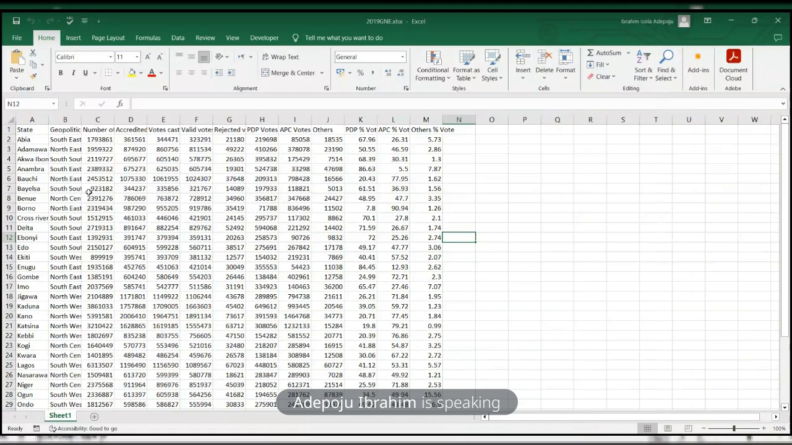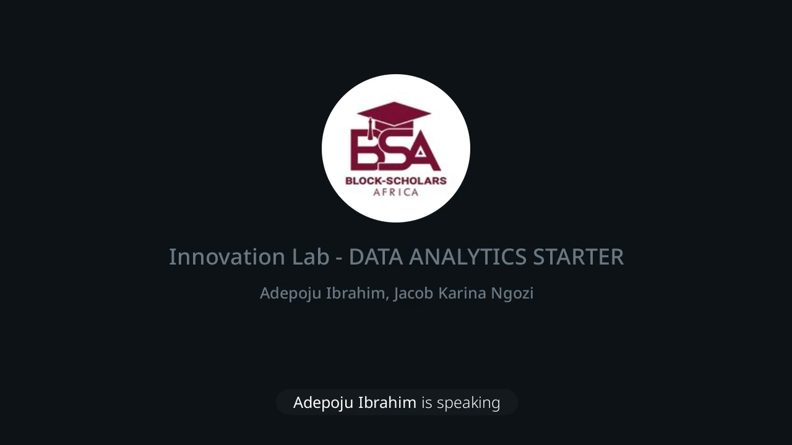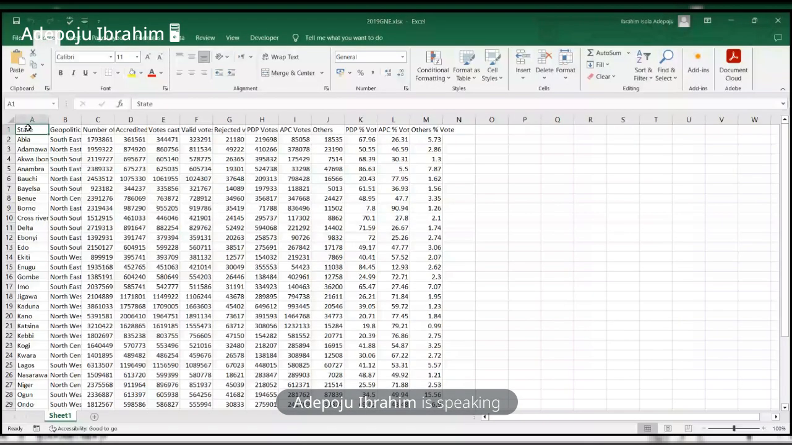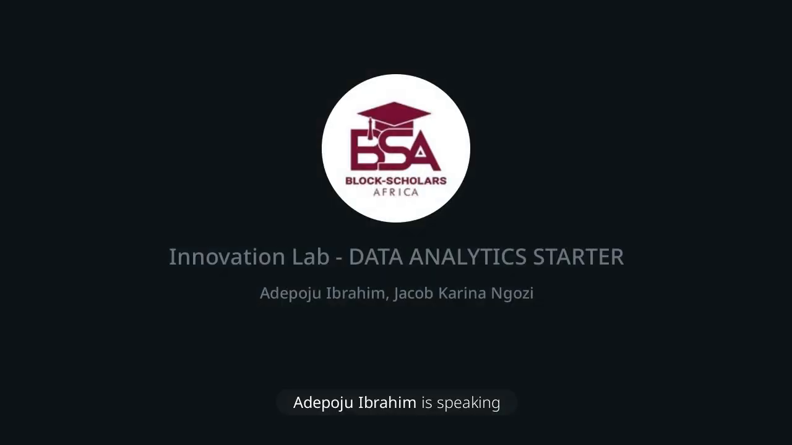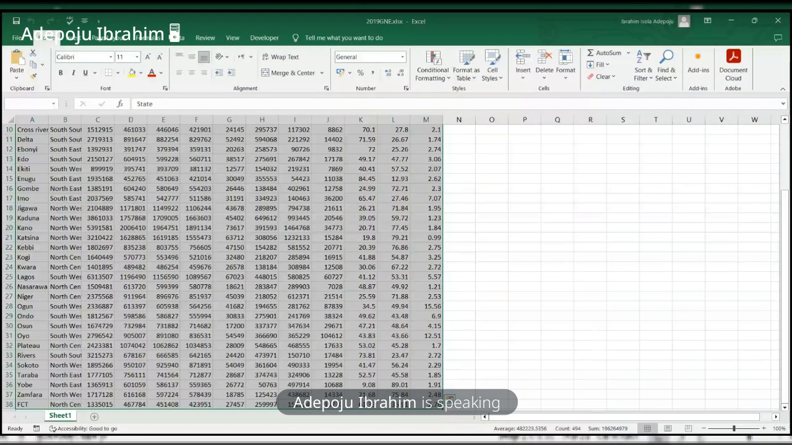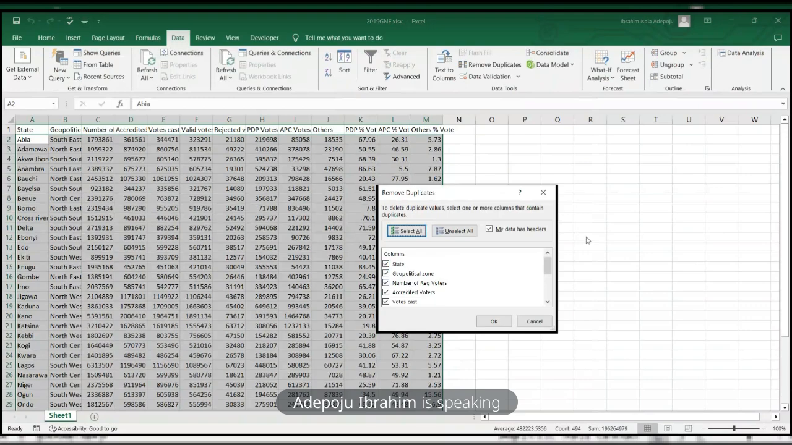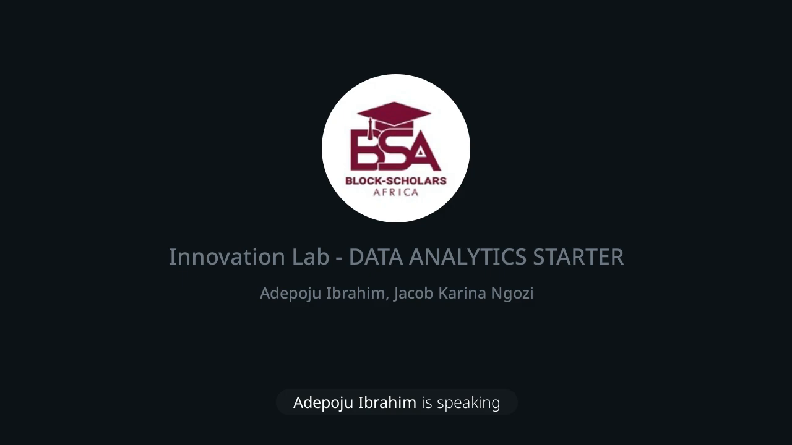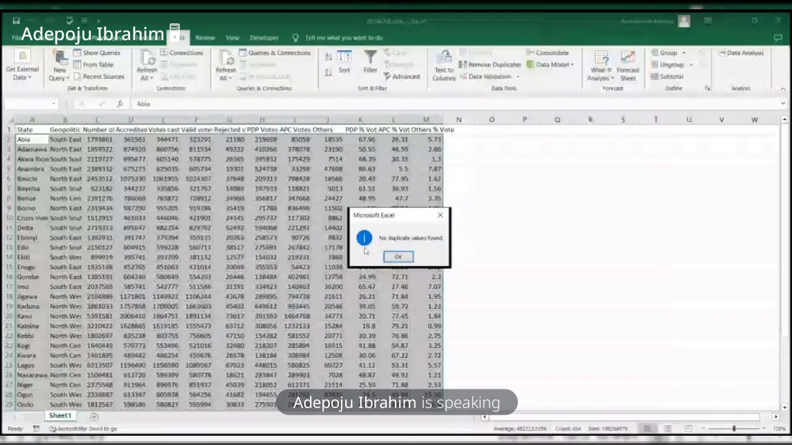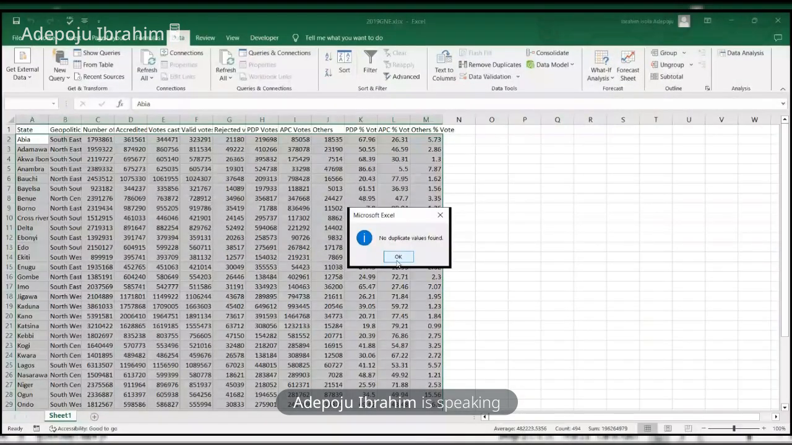Now, if I check for duplicates, I highlight all the columns of the data by Control Shift, then I go down. So I highlight all the data from here. I go to my Data tab, and under Data Tools, I see Remove Duplicates. If I click on it, it marks all the columns. Here I click OK. You can see that there is no duplicate in this data. That is the meaning, since it's a clean data.